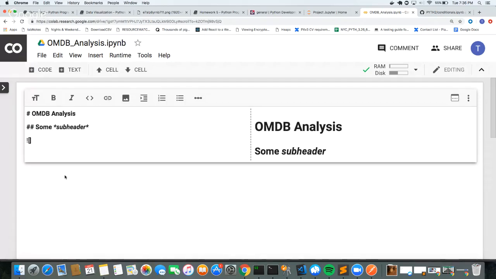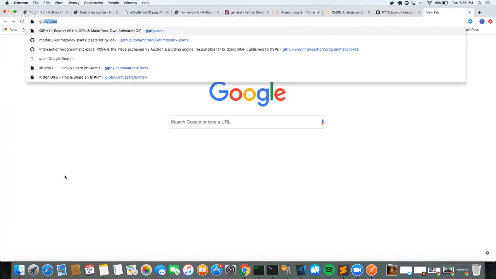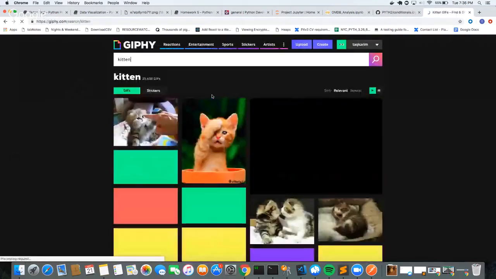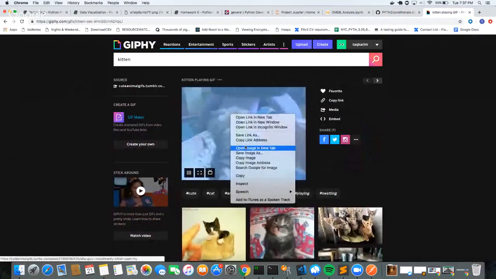So if you wanted to embed an image, the way you would do it is this. Here is some alt text for the image. And then you just go ahead and find one. So let's go to Giphy, and let's get a picture of a kitten. Oh my God, that's the best one.